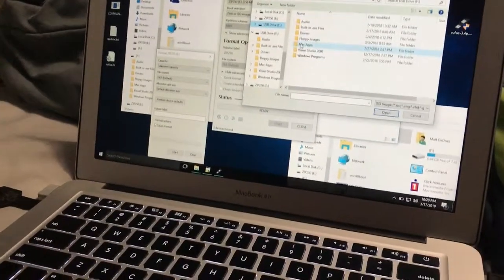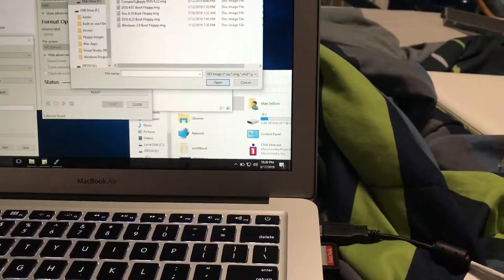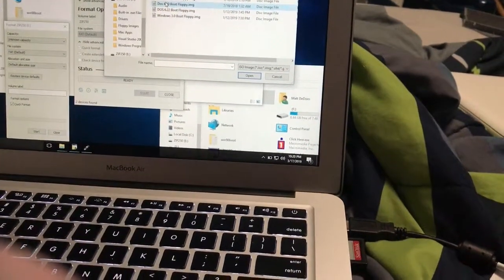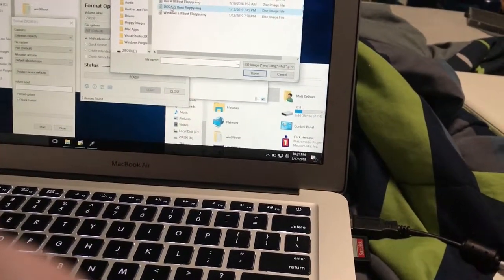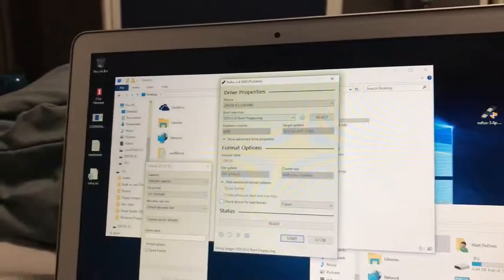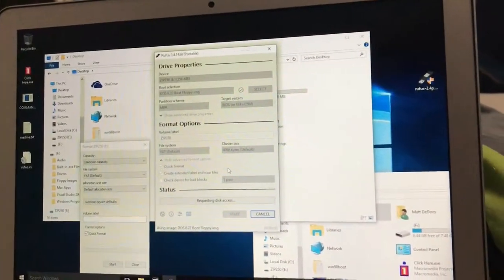USB drive, floppy images. I could put Windows 3 on here, now that I think about it. Do have an image of that. DOS 4.10, 4.01, and 6.22. Let's do 6.22. Cool, let's do this. Warning, data will be destroyed, okay.